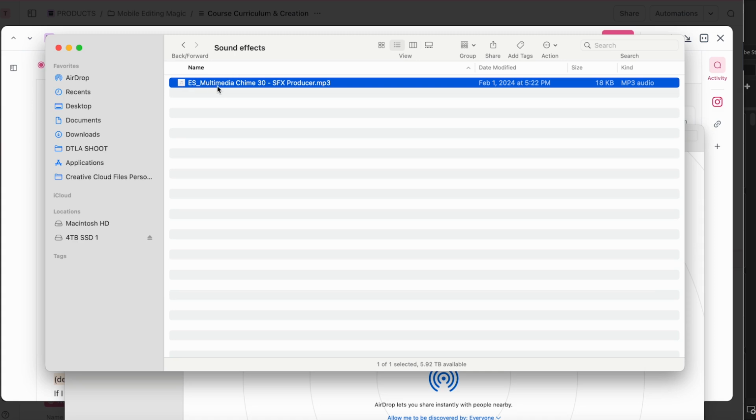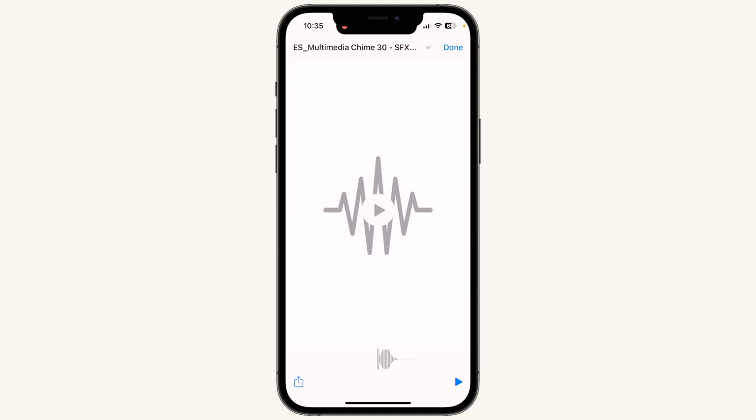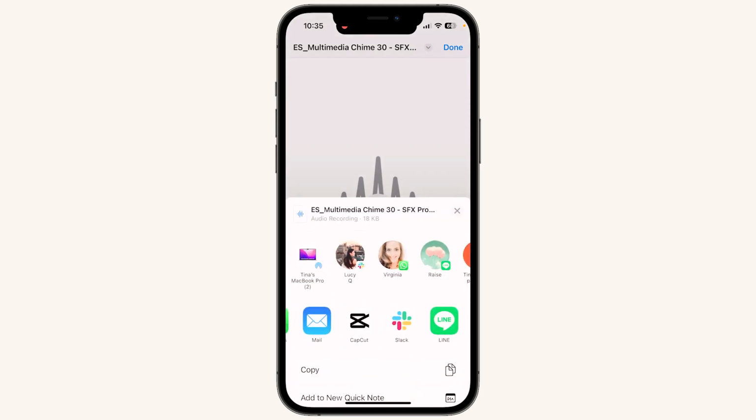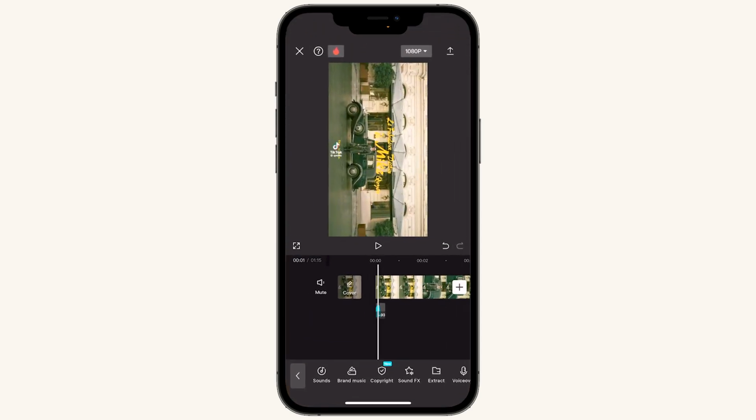Here's a demonstration of how to import the music into any editing app. Now let's say you have downloaded a multimedia file from Epidemic Sound, a sound effect or a song. You can simply drag it and AirDrop it. If you're an Android user, you may have to upload it to a drive and then download it onto your phone. Once you have dropped the audio onto your phone or downloaded it from a drive, if you have an Android, now you can just go into the settings of this particular audio file and choose the app that you want to import it into. Now, if you choose CapCut, simply import and it will go directly into your timeline.